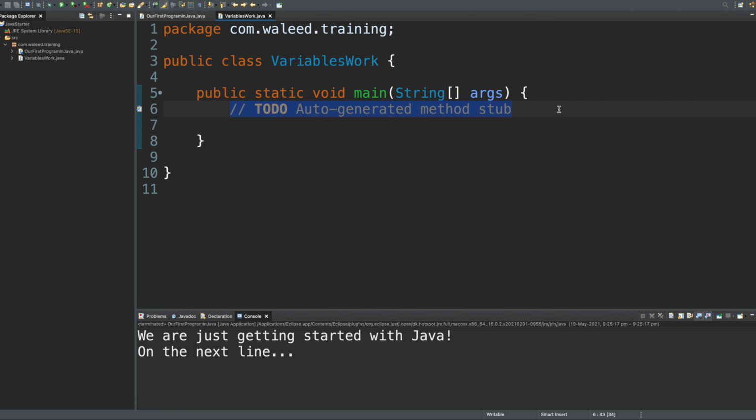So I have the main method, guys. And how do you declare a variable in Java? Now understanding variables goes a long way in you having a good hold over a particular language. Because we use variables every single day as a developer, I'll say every other moment as a developer, right?